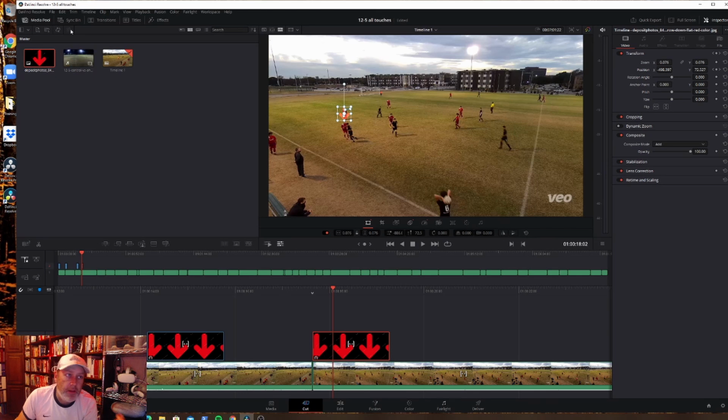Once it's done, go ahead up here, hit file, save your project, and you're good to go. Do your normal export and publish to YouTube, which we'll talk about in a different video. But anyway, real quick, that's how you add the arrows and make them look great.